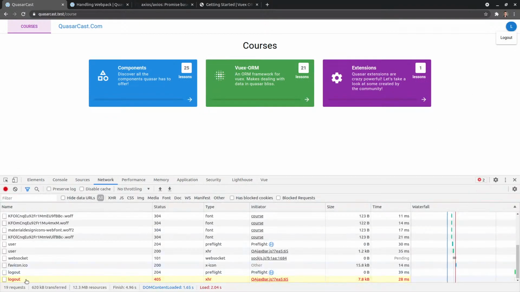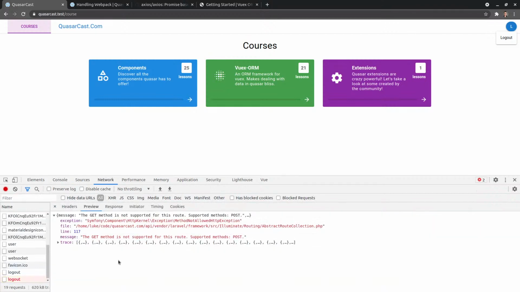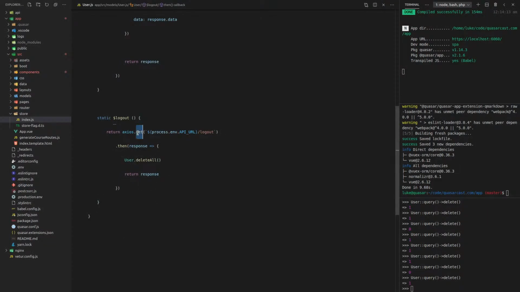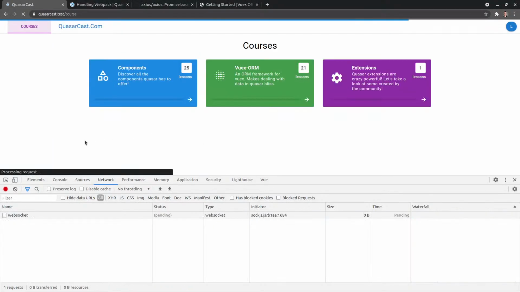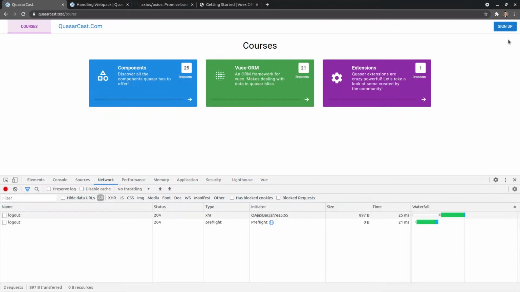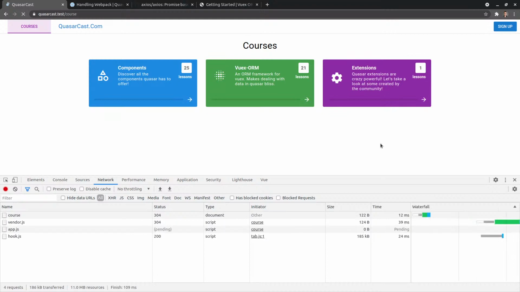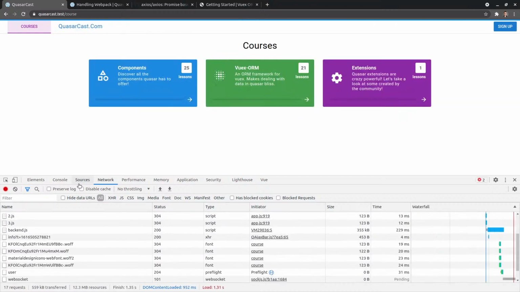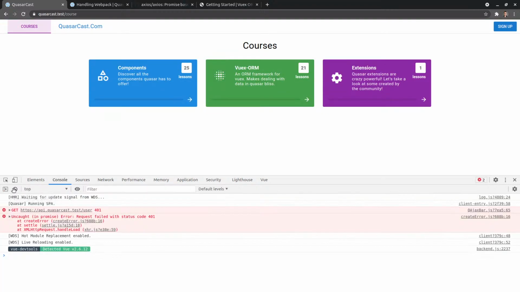And nope, didn't work. Oh, I just said that it was a post route, and then I wrote get. Come on, Luke. Refresh the page. Oh, how cool. Okay, let's refresh the page and check if it works. How unbelievably cool is that?